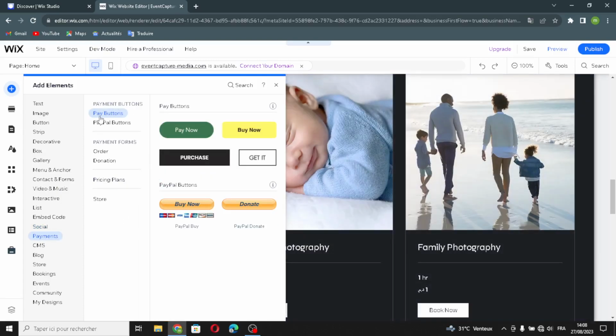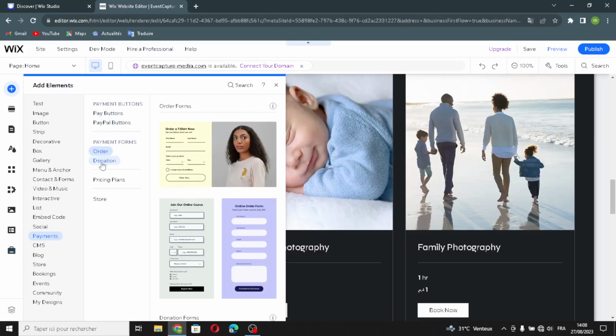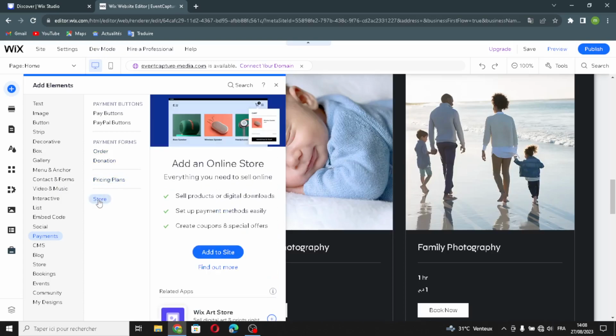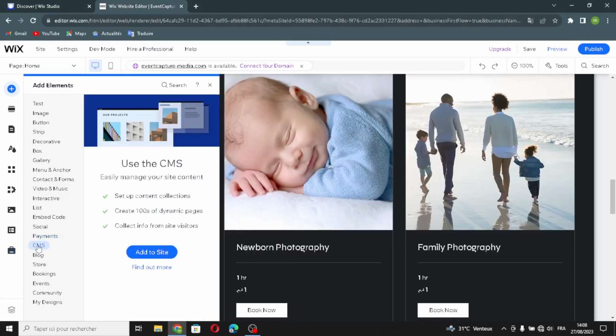The payments button, the PayPal, and the pay button. Here you find the payments forms and the pricing plans and the store. So that's it. Now let's move on to the CMS.